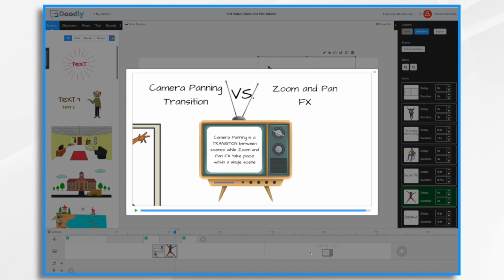On the other hand, with the zoom and pan effects on your scene, you can control exactly where the camera starts, where it ends, how fast it lasts. You can adjust where it comes in and so forth. So there's a lot better control for you right there, and it's a great feature.